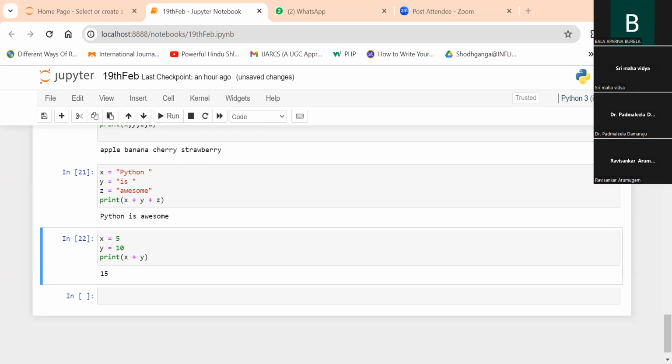Ma'am, but I didn't get that addition, ma'am. See, first one is, I told you: you write x is equal to 5, y is equal to 10, and you have to say print x plus y. What did you get? Did you get any error? Yes, ma'am, I get it.